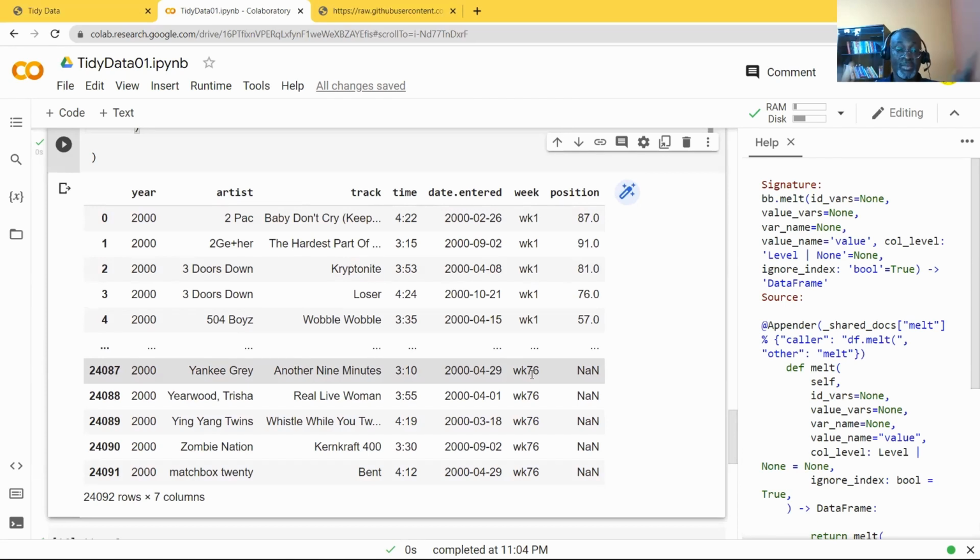Okay, Yankee Gray is the name of the artist. Whatever song he had, the track's name was Another 9 Minutes, was not on the Billboard chart by week 76 after it first entered. This is the date it entered first. So we could play around with this data. We could check it out. We could see what it has for us.